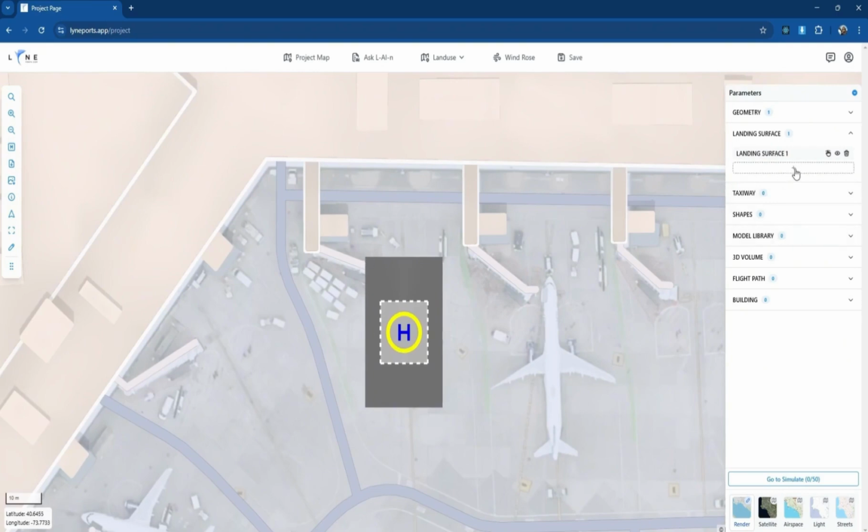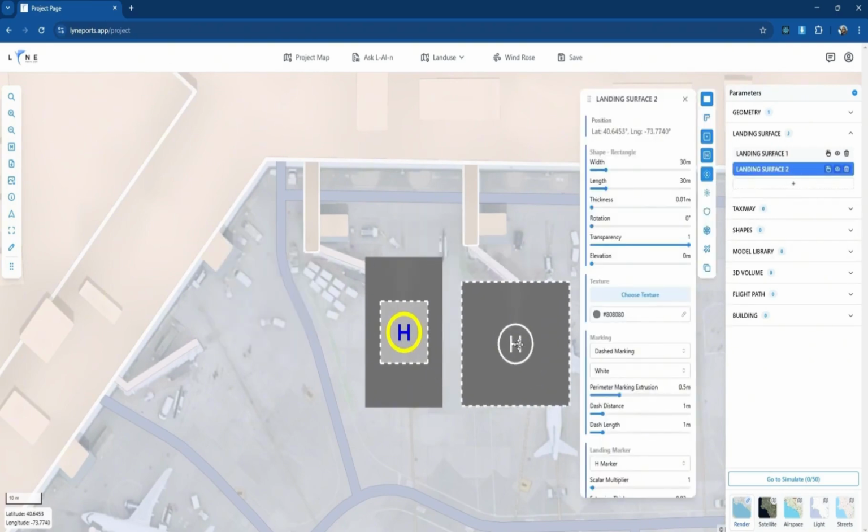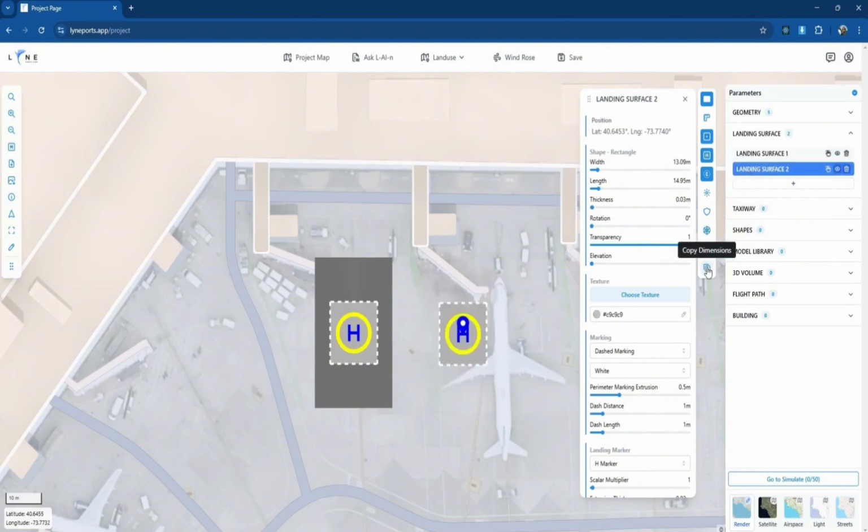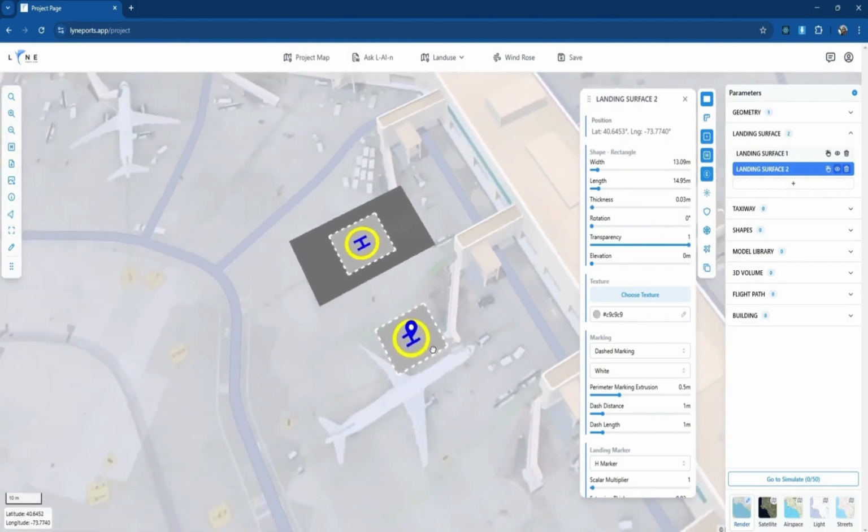For that, you can add another landing surface, which will be our landing surface 2. You can select landing surface 1. To ensure that you have selected landing surface 1, you can click on Hide or Unhide, which is the I button, to confirm the selection. Use the Copy button to replicate the attributes, and then select landing surface 2 to paste the attributes onto it.